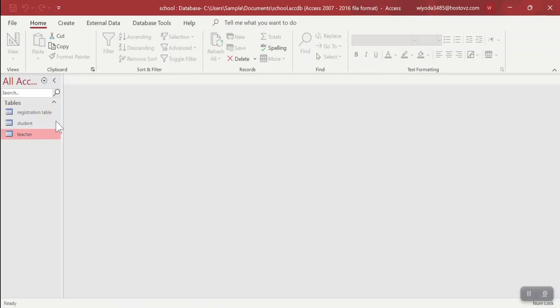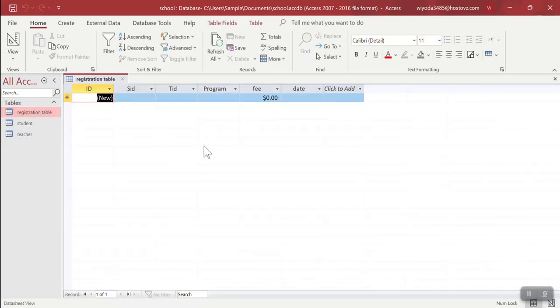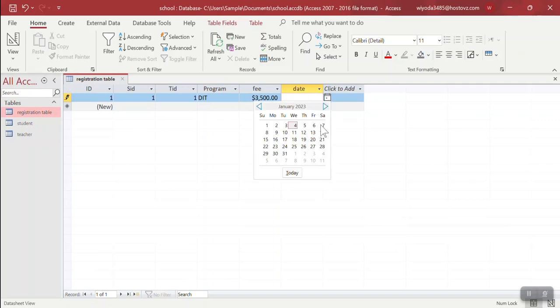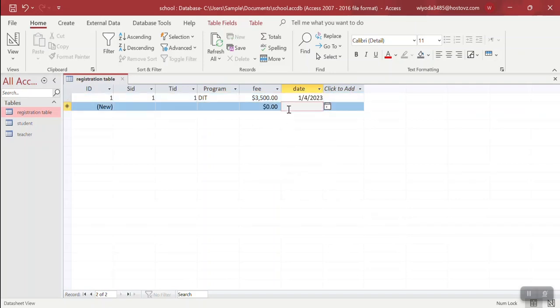Now I close this table. At this time, when any student wants to pay the fee, what is your ID, student? Say that my ID is 1, Yaman. Teacher ID, which teacher should teach you? I want Latif to teach. Which program do you want to learn? I want to learn DIT. So come and pay me the fee. What is the fee? 3,500. Which date? Today's date. And this is the many-to-many relationship.